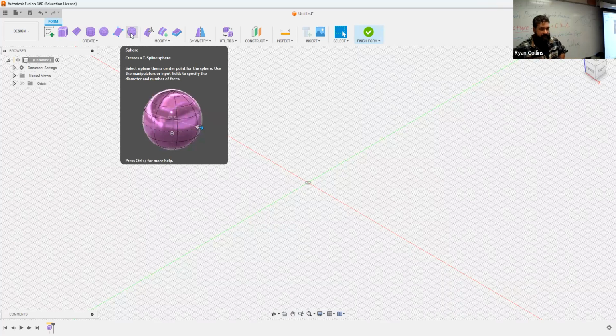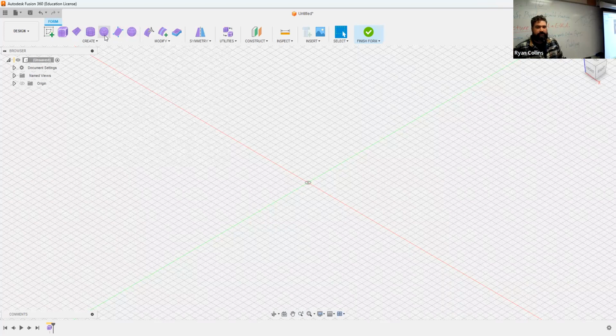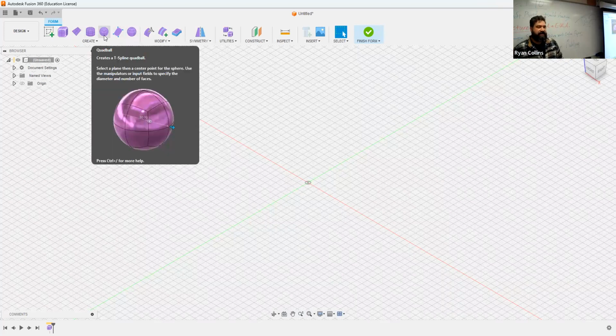You have longitudinal and latitudinal lines that all meet. Yeah, longitudinal lines, vertical. I always get those confused still. They meet at the North and South Pole. Quad ball is more like a soccer ball. Technically, a spherical square is really how it actually is defined.